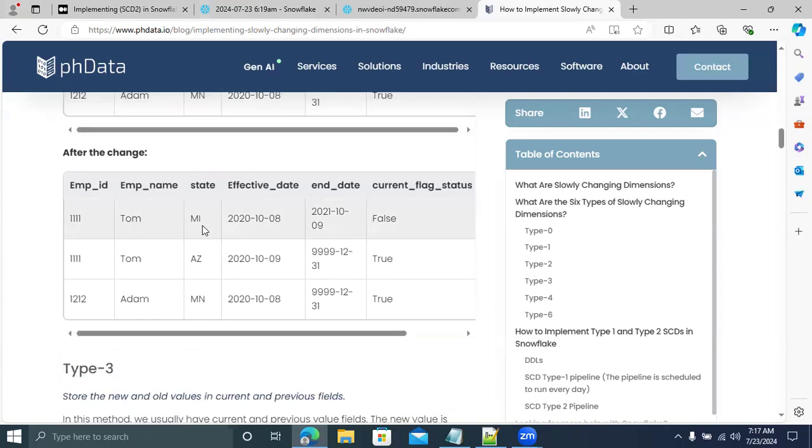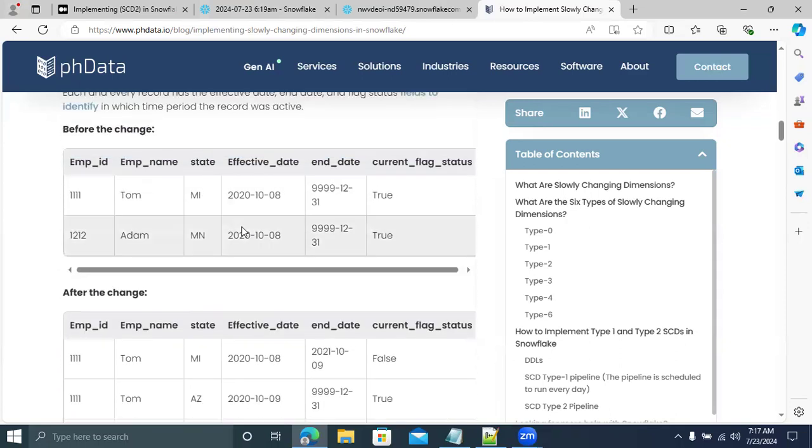Now, the MI record, what do I have to do? Before that, I want to discuss: whenever a new record comes in, I want to put the high end date. Satish, whenever a new record comes in, what do you have to put? We have to put the high end date, which means 9999-12-31. Okay, this is the high end date. This is the high end date to put.